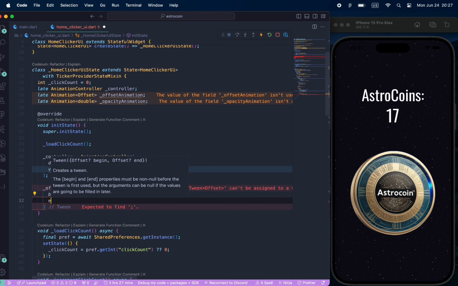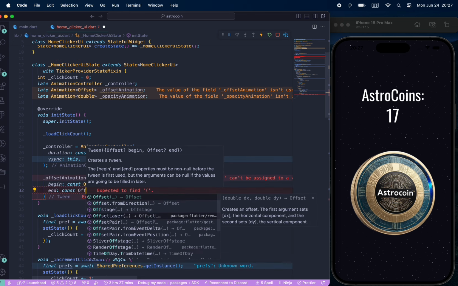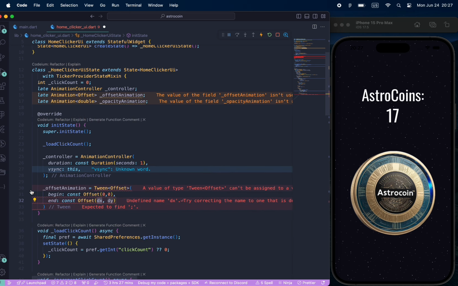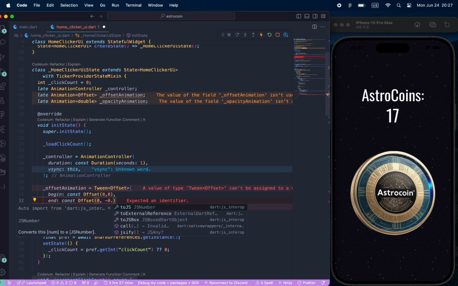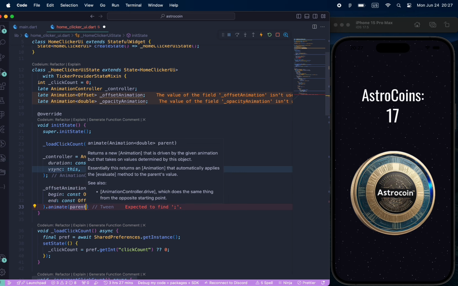And the end factor. So the end factor as well is an offset because we have set the tween and the animation to be offsets. So here the x-axis is going to be 0 as well because we are not going to move it on that axis, but we are going to move it upwards. So in order to move it upwards, we need to use minus. For example, minus 0.1 is enough. And then we can say animate.